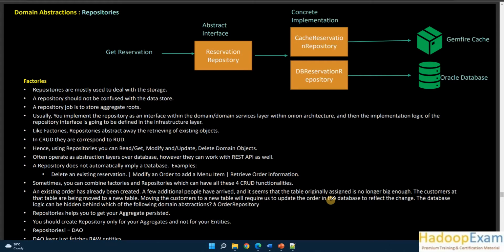In this session, we are going to discuss the last abstraction, that is repository. So you need to create a repository to access your objects. So let's discuss this in detail. Repositories are mostly used to deal with the storage, correct? It can be cache storage, it can be database storage, kind of thing. So that is what you would be dealing with.